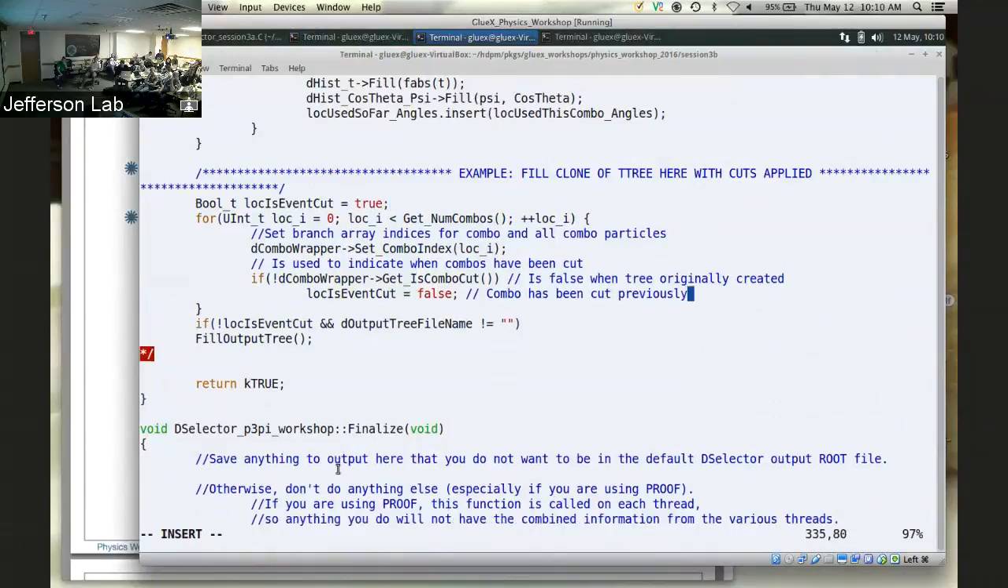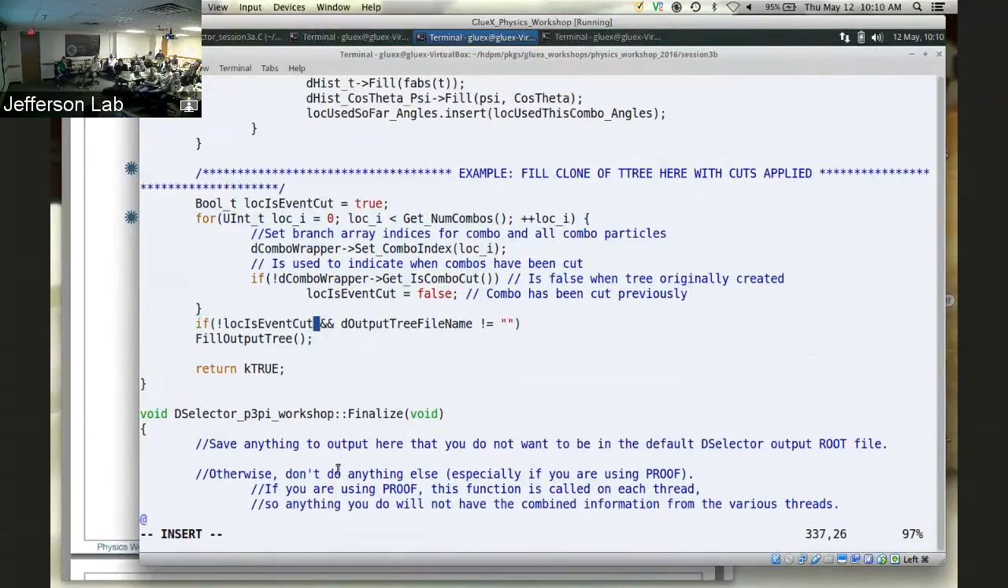which checks that flag. So for each event, you start by saying the event should be rejected unless otherwise specified. And then you loop over these combos. This is a second loop over the combos, not the one where you're actually determining which ones pass, but you're checking if this combo is cut or not for each of those events. And if one of the combos passes all of your cuts, then you set this value for that event to false. And so if that event passes all of your cuts, you fill this output tree.